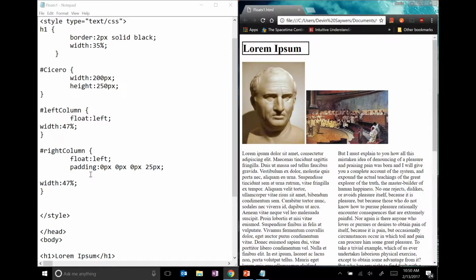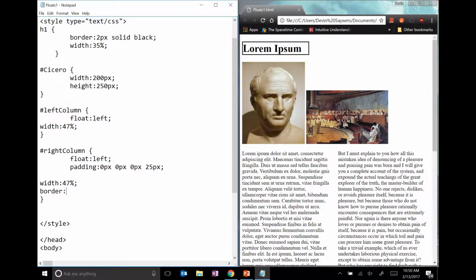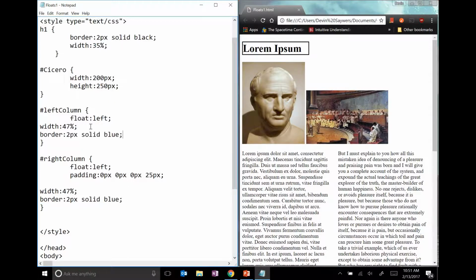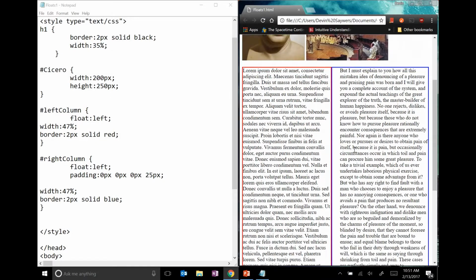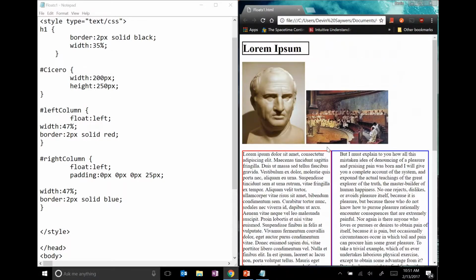So now, if I wanted to, I could also go ahead and create a border for this right side, do 2 pixels and say solid black, let's do solid blue, and then do the same thing over here, and let's change that to solid red. And let's take a look at that. So now, as you see, we've got 2 columns, and they've got a nice little border, and we can see the differences between them. So that's pretty useful.